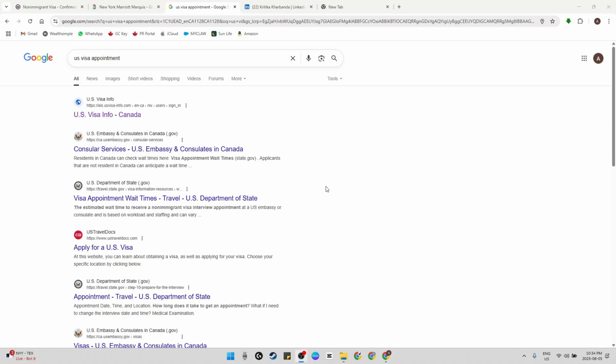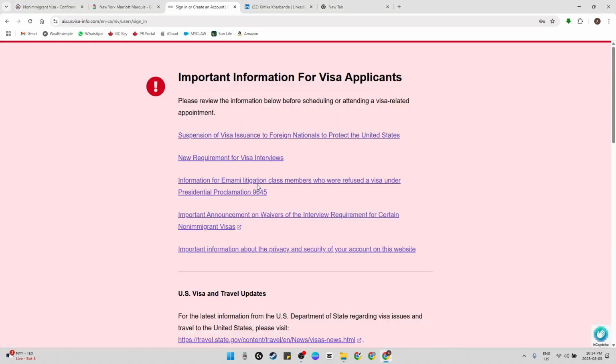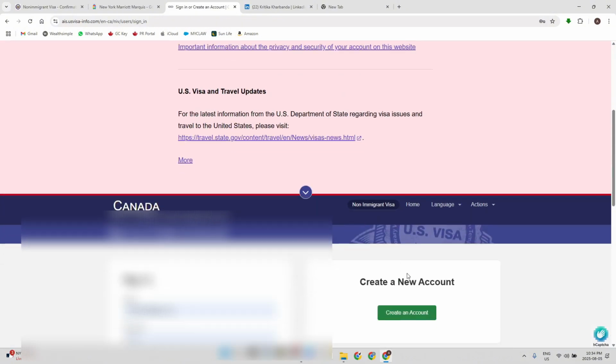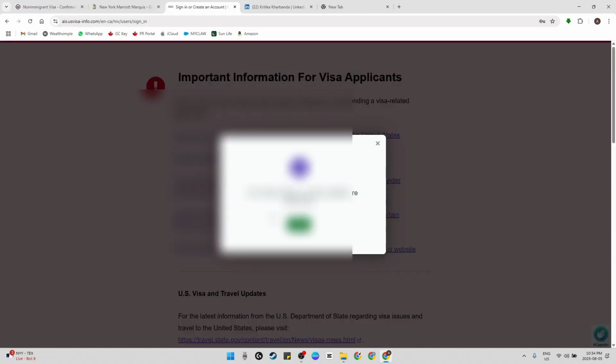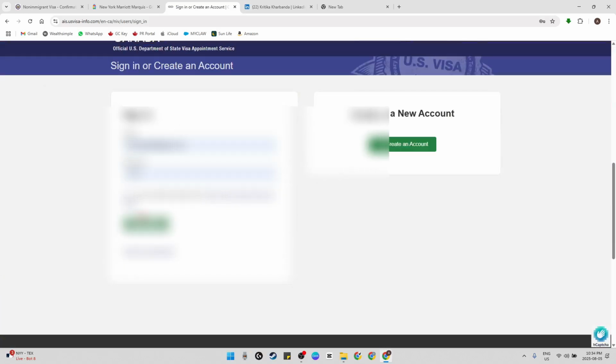For booking an appointment, what you have to do is open this website, US Visa Info. Simply go to Google and type in US Visa appointment. Open the first link, which is US Visa Info, and just click on create a new account. I already have done this, so it won't show to me. I will just sign in right now. There will be all the steps here. You just have to finish the form, pay the fees, and once you do that, it will be like this.